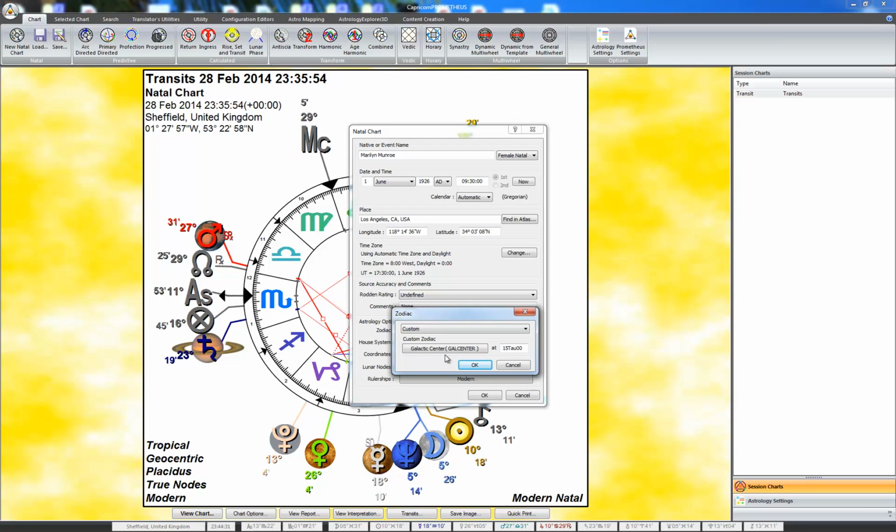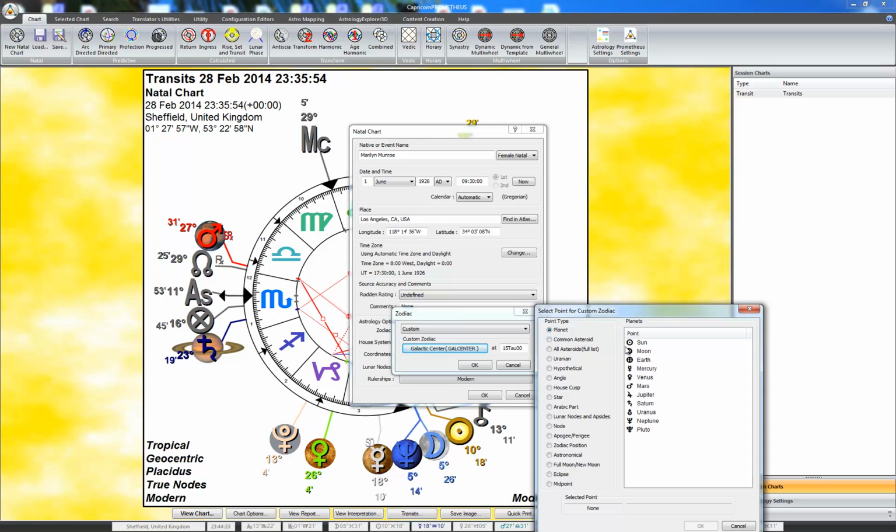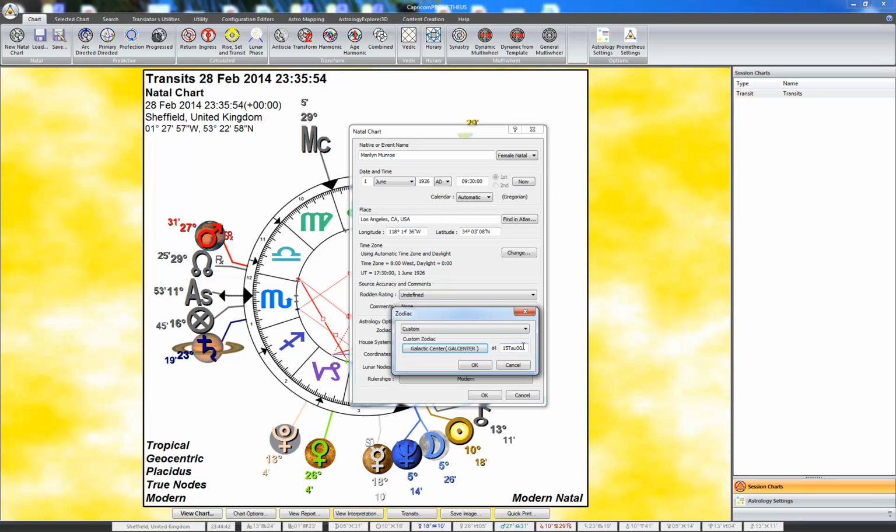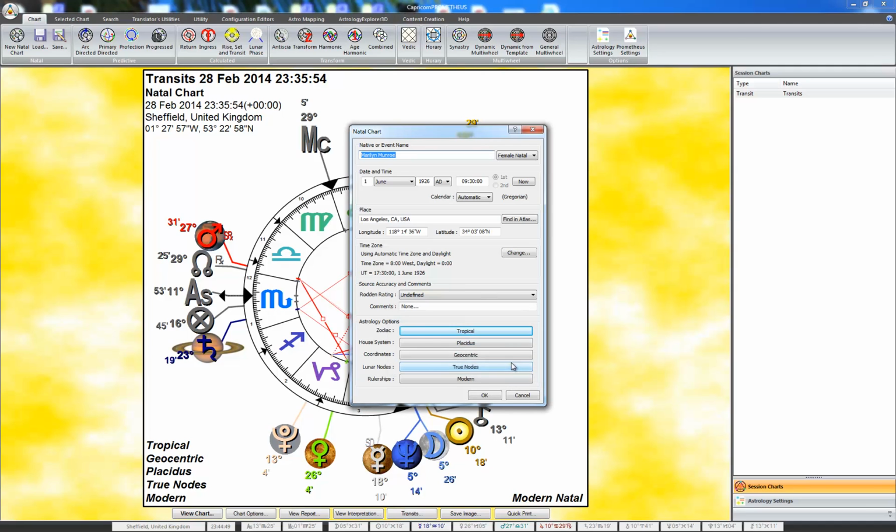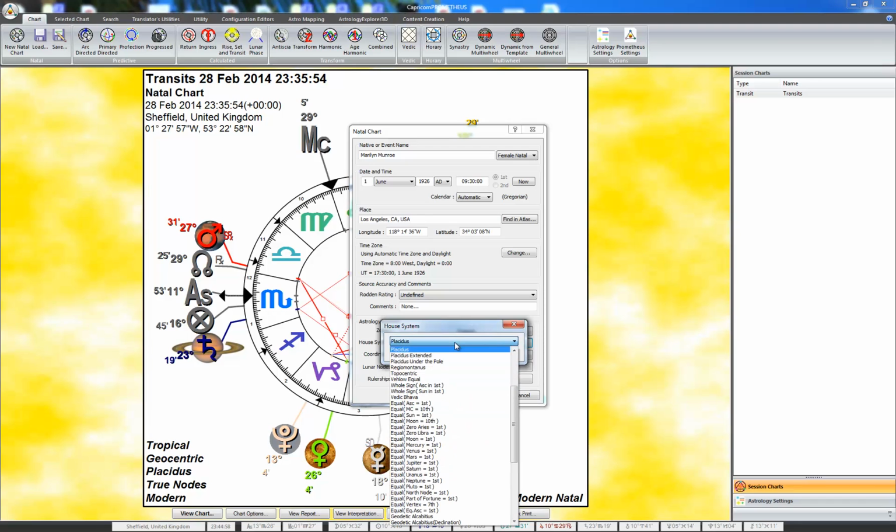You could put the sun at 0-degree Aries. You could put a moon or an asteroid or any star or point at any point in the zodiac and create a custom zodiac that way. So you just choose the point and the position. So there are many different options for zodiac, and whenever zodiac is able to be specified in Prometheus, these options will exist. The next thing is house system, of which there are quite a lot in Prometheus.